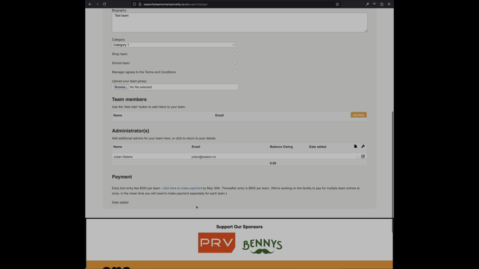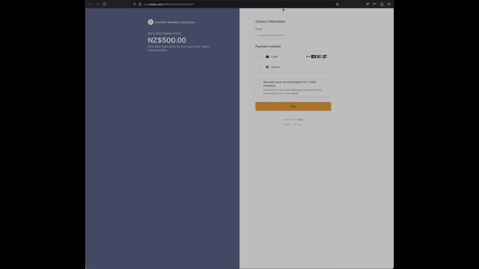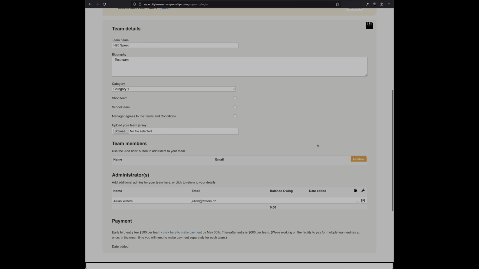The next thing you'll want to do is scroll to the bottom of the page and click this link to make payment. It will open a new window where you can use a credit card to make the $500 payment if you're meeting the early bird deadline, or $600 after that. With your payment made, you can close the payment window and start adding riders to your team using the Add Rider button.